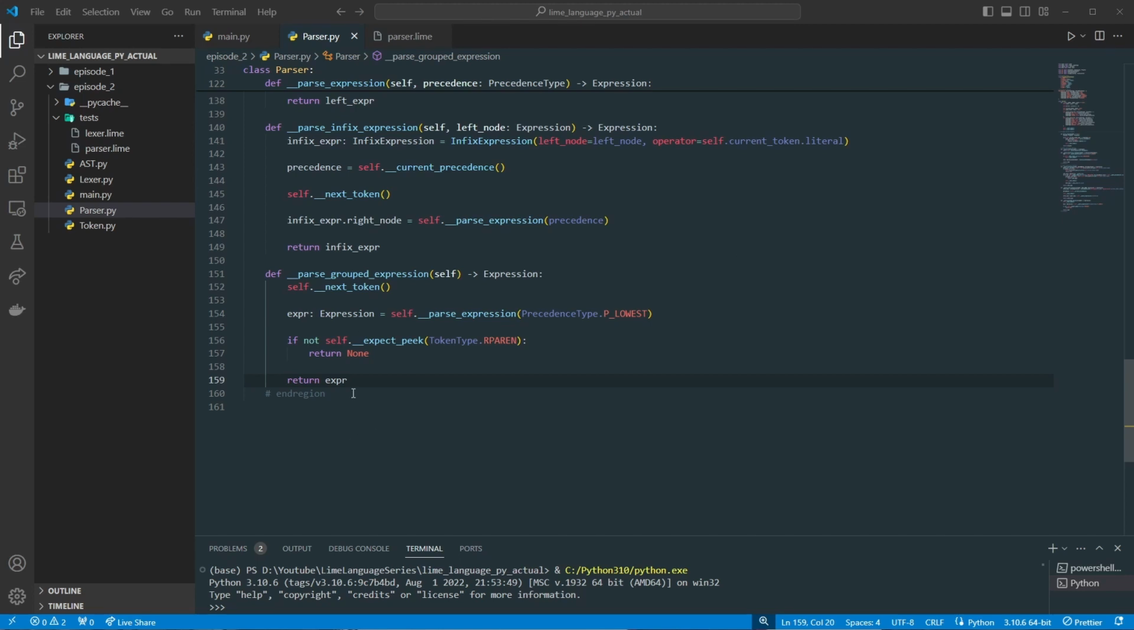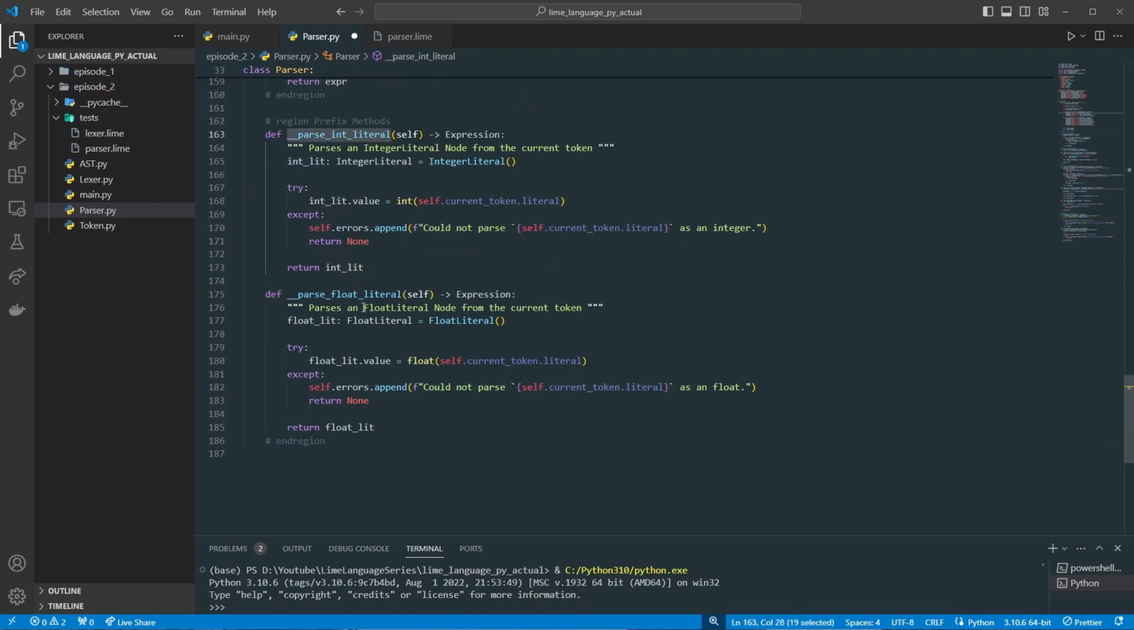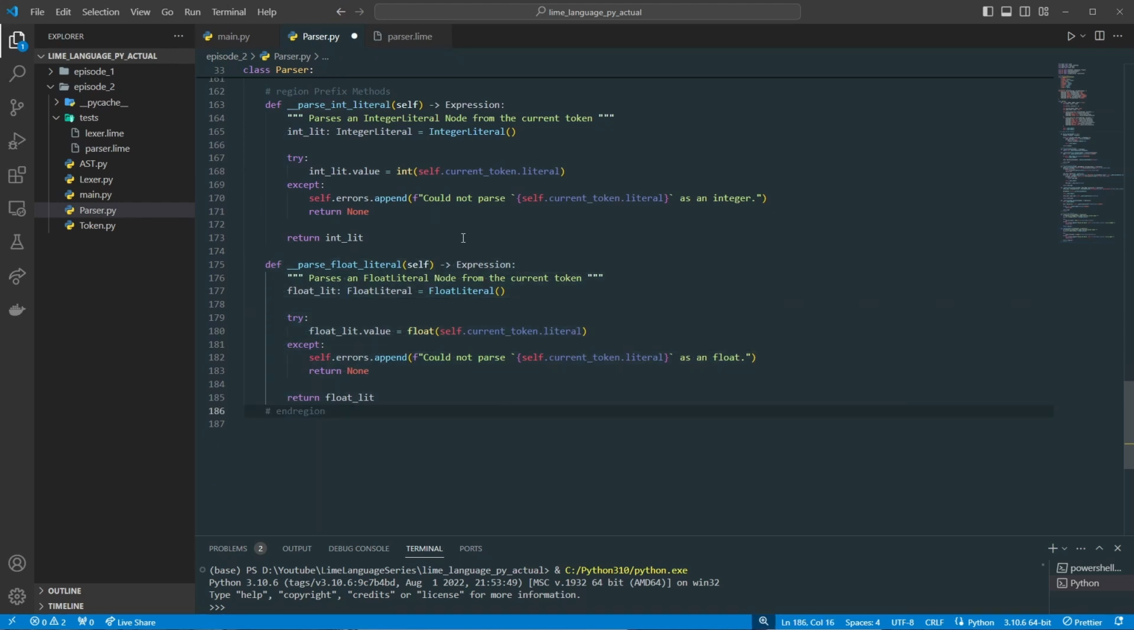Now the last two functions that we need to implement are the parse int literal and the parse float literal. So we'll make a region for these prefix methods. Now I'm going to paste these in here and just go over them really quick for the sake of time. The integer literal just creates a new integer literal node. We try to convert this literal into an integer. If that doesn't work, we'll append an error and return None. If it does work, we'll return back that integer literal. And the float literal does the exact same thing, except we're using floats instead of ints, of course.